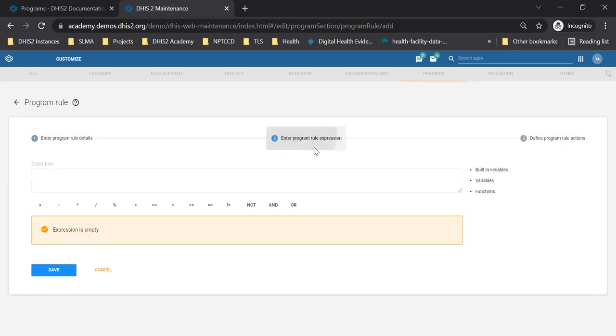I gave a name, I gave a description, then I need to create my program rule expression. For this, I'm going to use the program rule variable which I created for gravity. You can define the program rule in any method. You can say gravity equals one or gravity equals blank, or another way to say that is gravity is equal or less than one. So there might be many different ways. I will use the first method I mentioned.